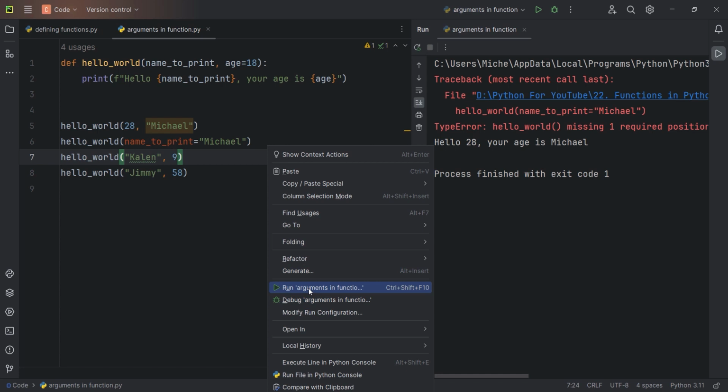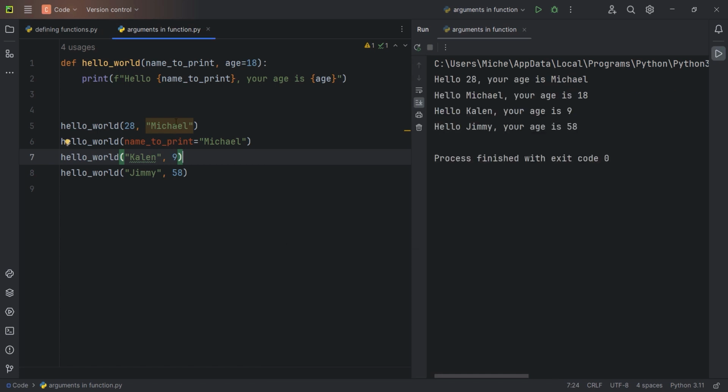Now if I right click and run, I notice that we have some kind of warning in here, but that's okay. Notice in here, even though I had not provided the age, by default the age was set to 18. So if an argument for a parameter is provided in the function call, Python uses that argument value. If not, it uses the default value, because right here, for example, Kaylin is still 9 because the age was provided. Jimmy is still 58 because 58 was provided. But in this case, because we didn't provide the age for Michael, it was set to 18.